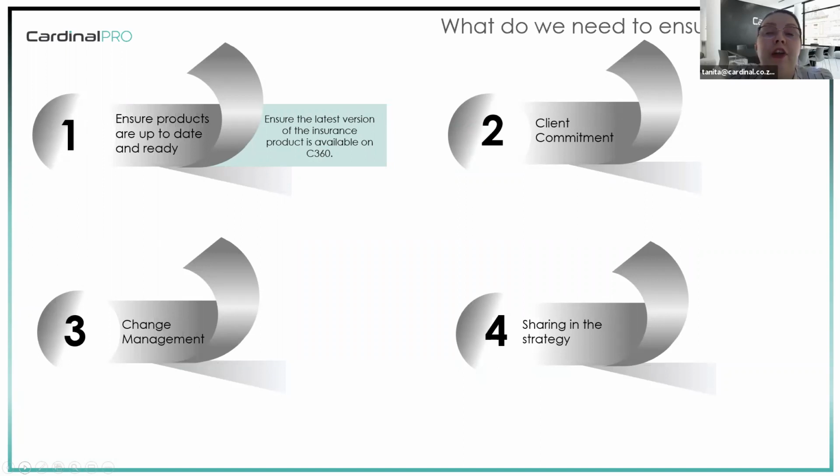Cardinal has a very good relationship with our insurer partners, and we meet with them regularly to make sure that, firstly, our system remains compliant, and secondly, that the latest version of their insurance product is available on 360. And if there's any changes that we need to facilitate, we facilitate those changes, test and sign this off with our insurers. As I've mentioned, we meet with our insurers regularly to make sure that we stay up to date with anything that comes along and with any of their compliance requirements as well.